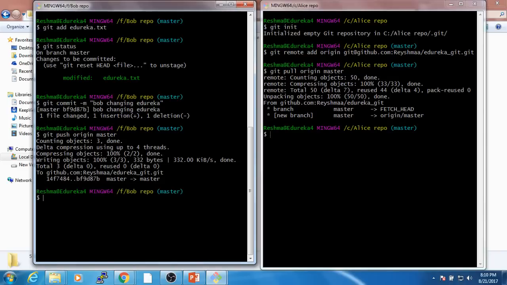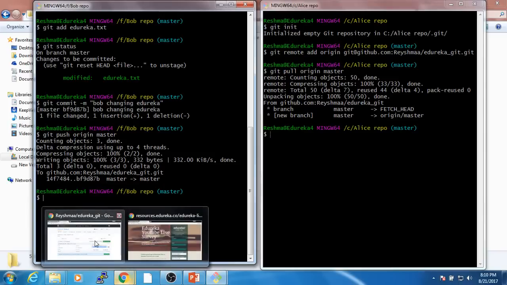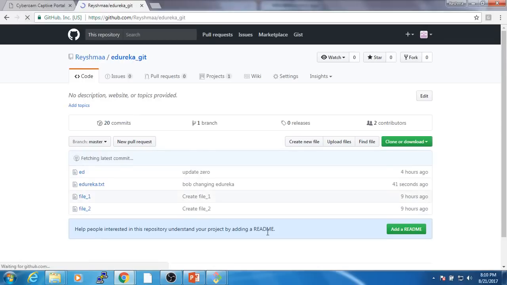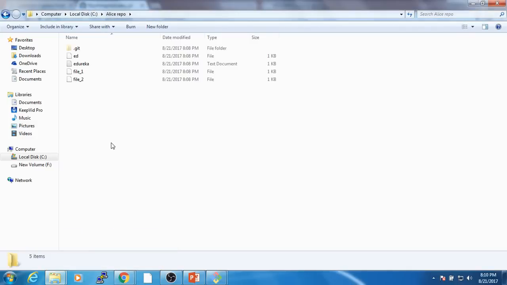And it's done. So if you go to your central repository now, let me refresh this page. So you can see Bob's commit over here. That means that this file has been changed in the central repository. So now let us go to Alice's local repository.